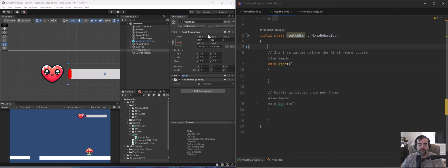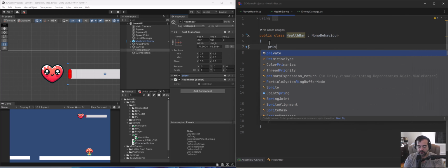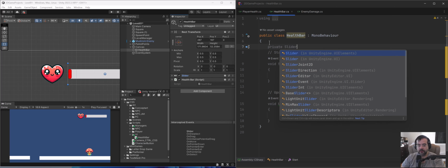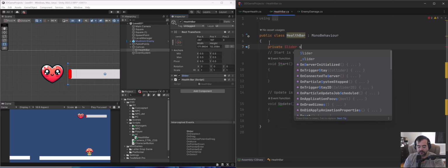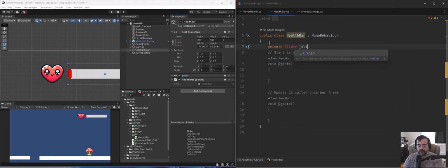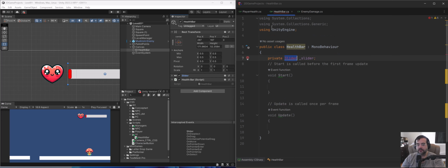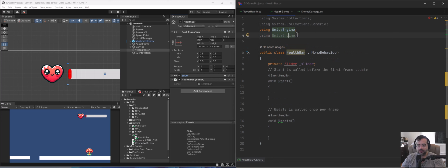The first thing we need is our health bar. So I'm just going to do private Slider, because remember, our health bar is a slider. If you want, you can go with this naming convention. See how it automatically added it? Private Slider. Now, the reason we're getting this error is because we need using UnityEngine.UI. And you'll notice now we have access to the API in that library.